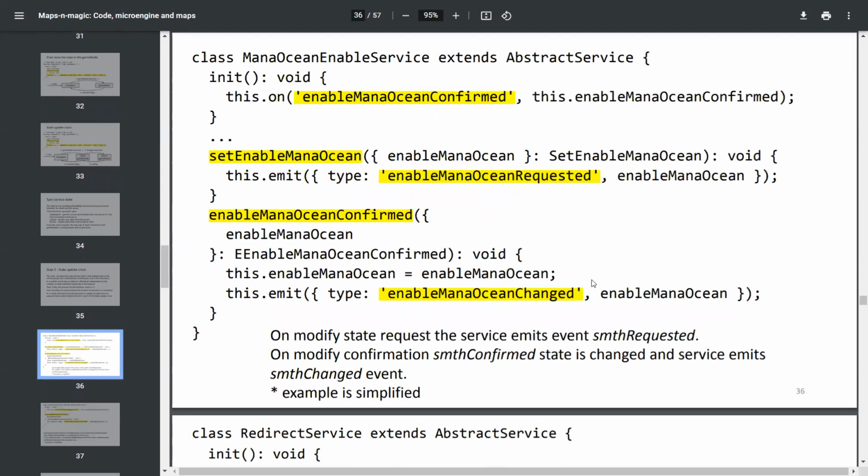Service should emit event something requested. On set enable mana ocean, call for it. Next, service waits for event something confirmed. On receiving it, changes the local state and emits something changed event. This is an example. Also, it is possible to change the local state in the setter, this function.